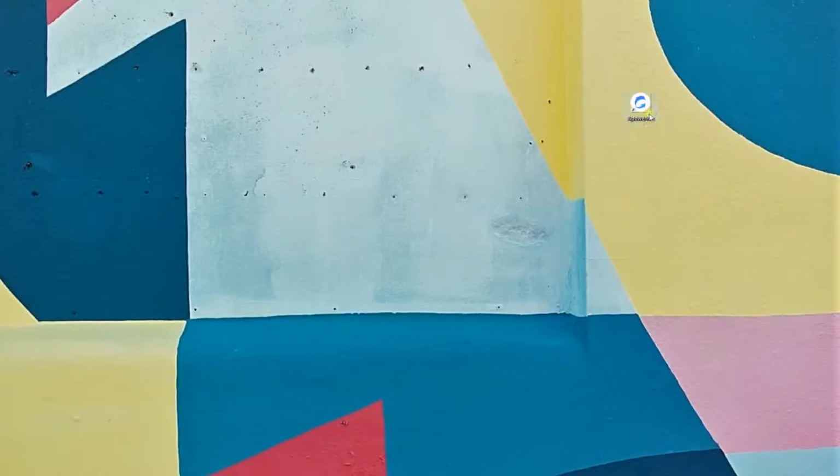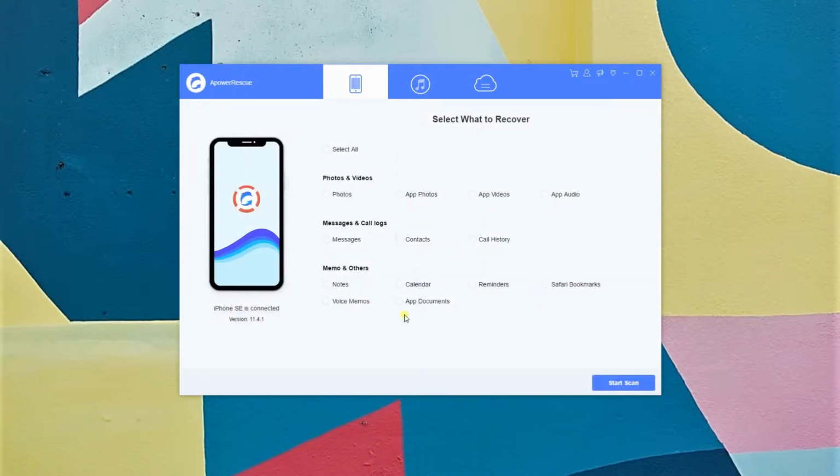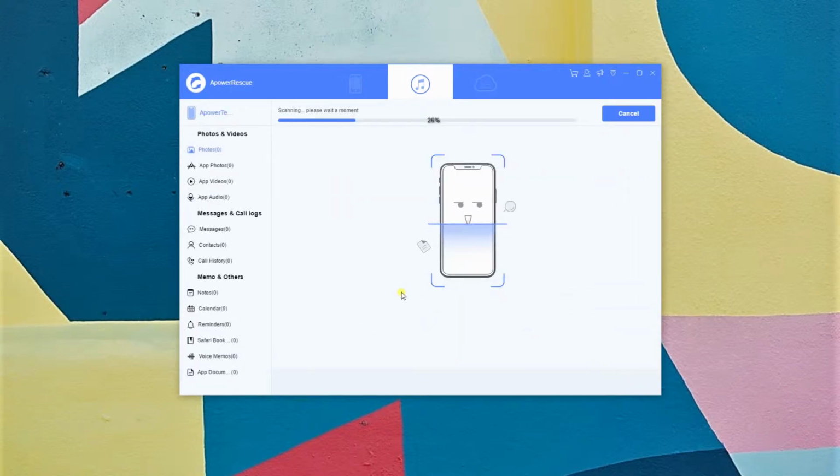Next, launch Power Rescue and connect your iPhone to PC through a lightning cable. Once connected, click on the iTunes icon from the top menu panel. Now, the backup files will show up for preview. Simply choose the backup and click Start Scan.